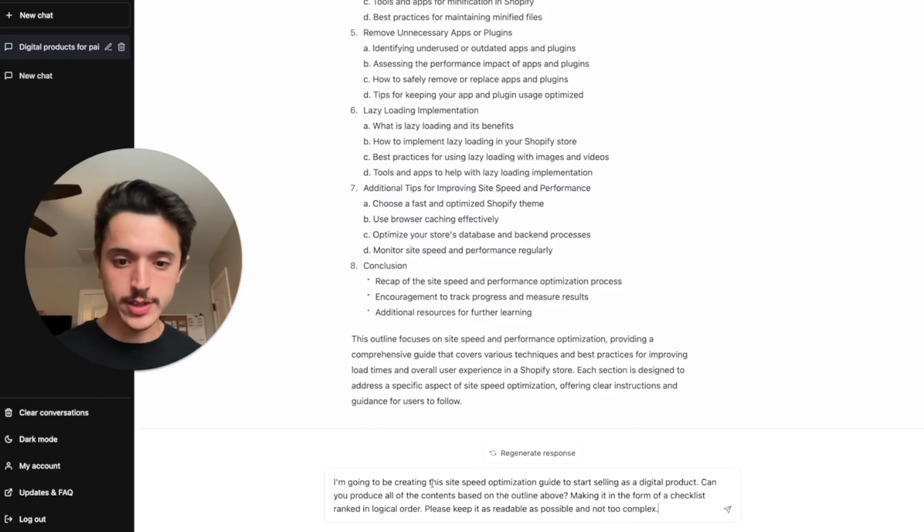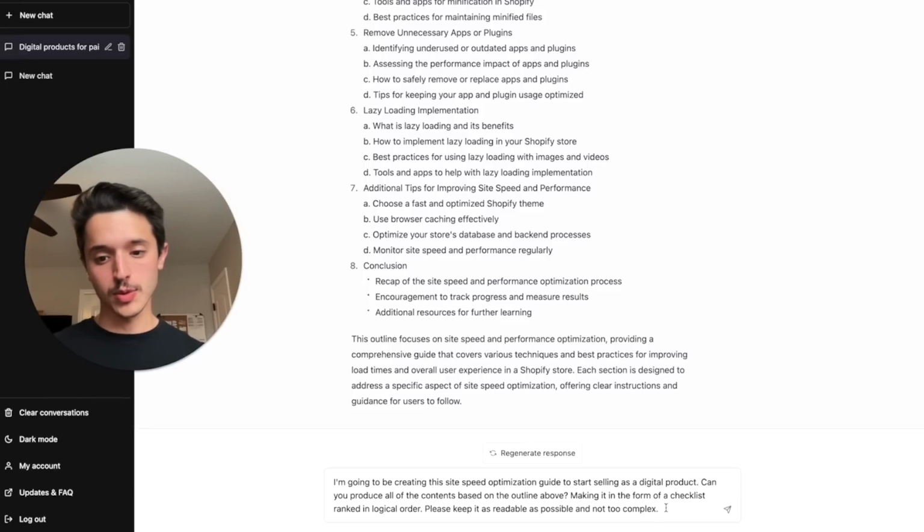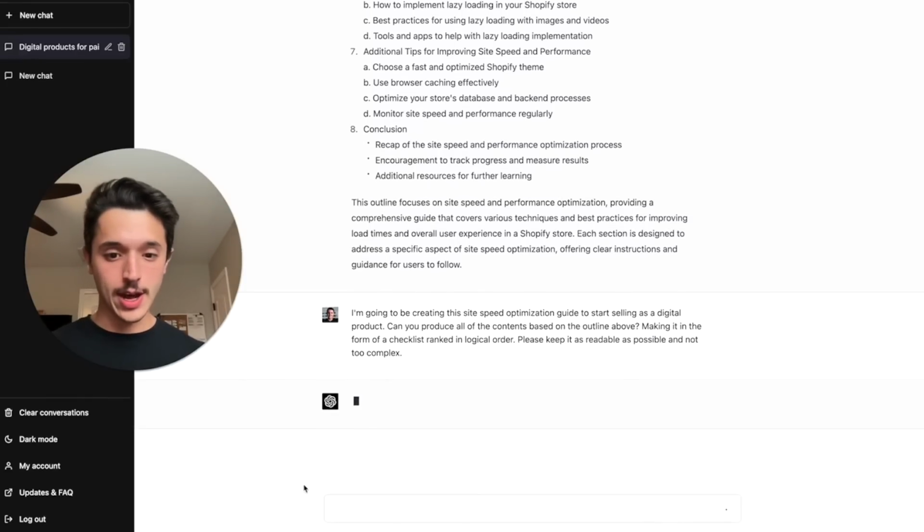I'm going to be creating this site speed optimization guide to start selling as a digital product. Can you produce all of the contents based on the outline above, making it in the form of a checklist ranked in logical order? Please keep it as readable as possible and not too complex. Now, this might take a minute to generate, but I think we're going to get something super cool here.